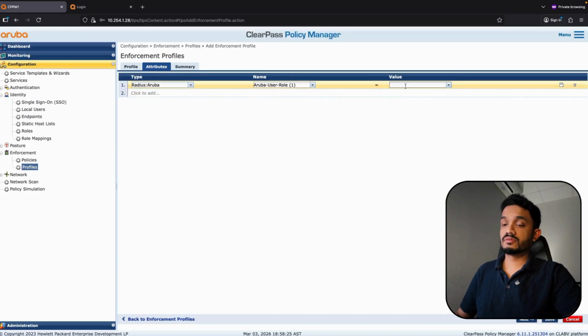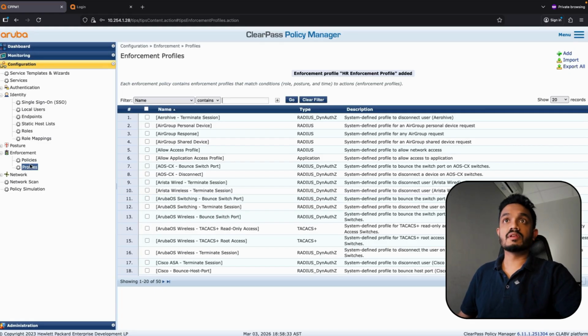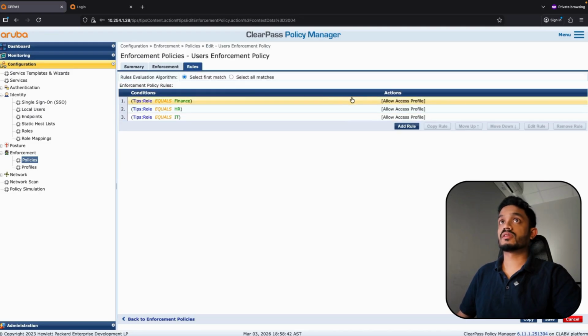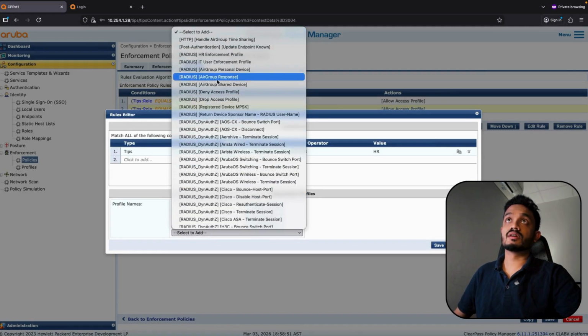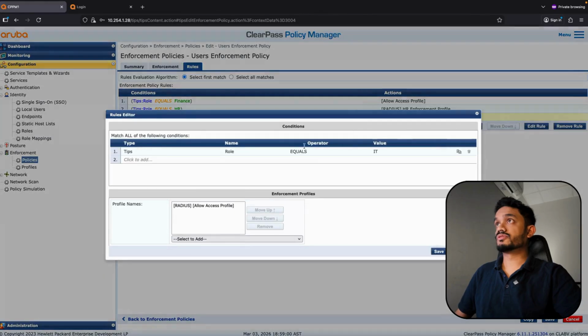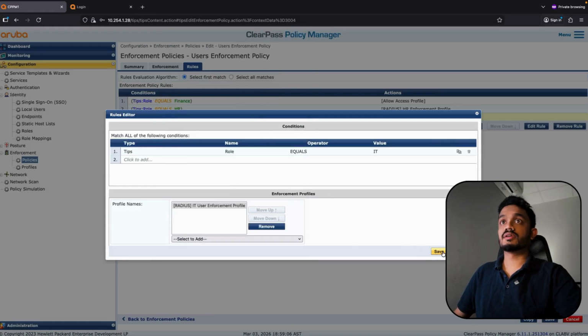Click attributes. So this is for HR. Save it, and then we will map these profiles into the enforcement policy which we configured. We will come to the policies, go to the user enforcement policy rules, select this HR1, edit. We will remove allow access. Instead of allow access we will send the HR1. Click on save, and for the IT also come here, remove and add IT.